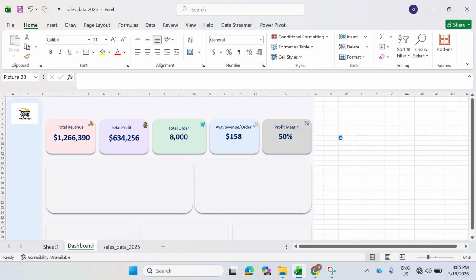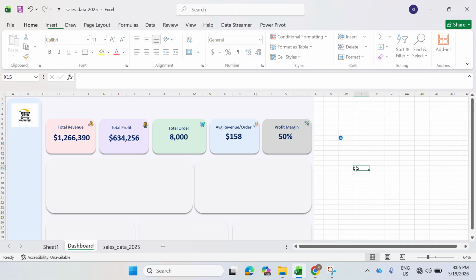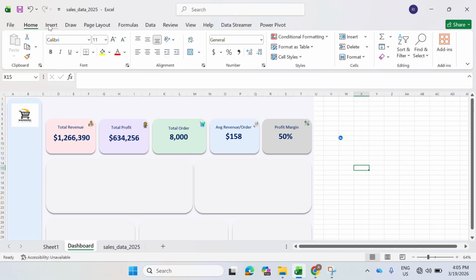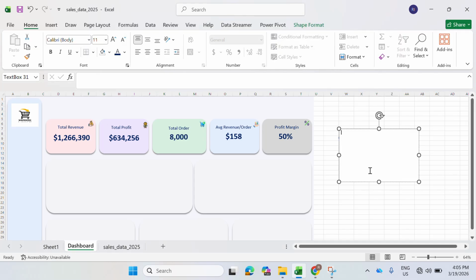Okay, perfect. So this is the company's logo that will be there. Now the title, bring in Insert again, text box for the title. What should we call this? Sales performance dashboard, right?